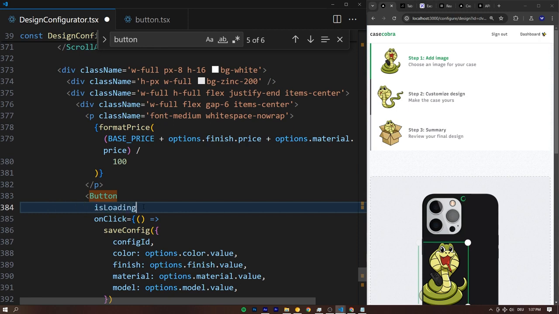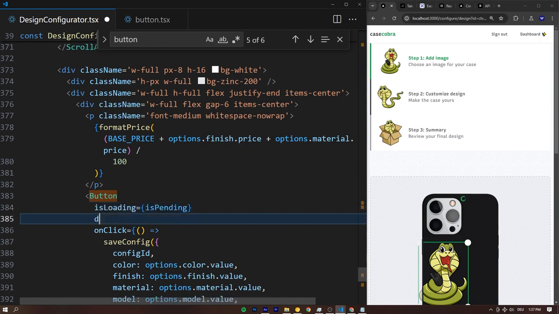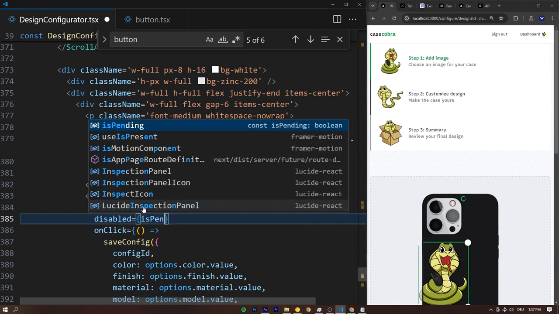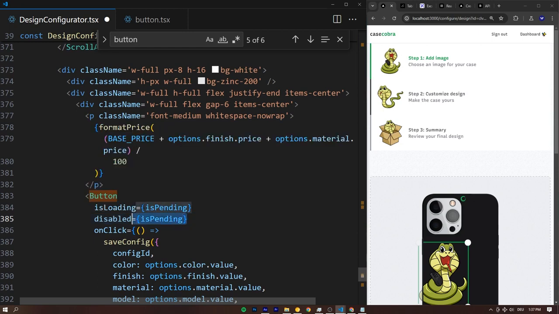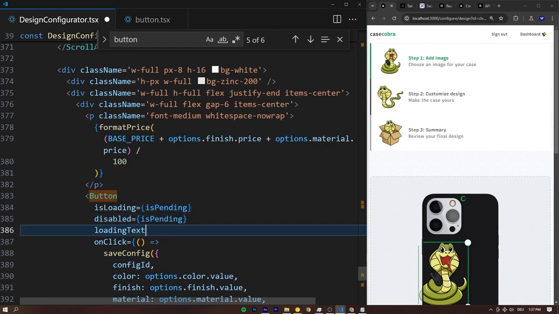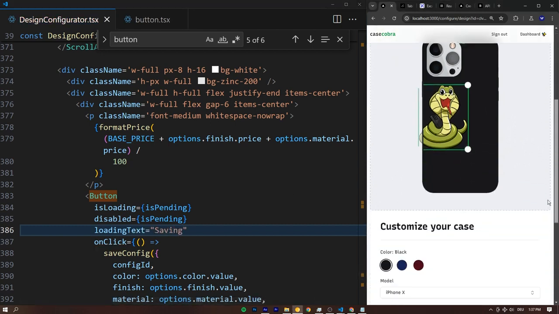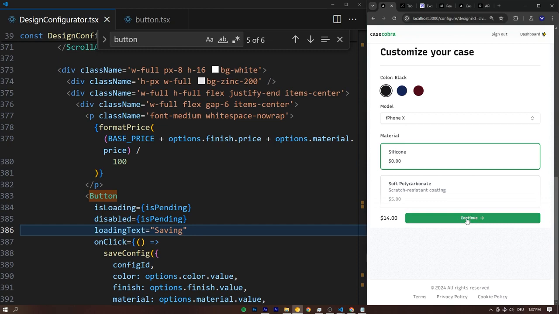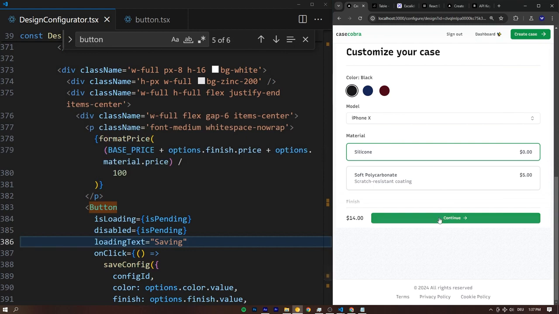So the isLoading is going to be equal to isPending, and also the disabled is going to be equal to isPending as well, because we want to disable the button while it is loading. And lastly, the loading text we can pass in here is just going to be "Saving". Right? And because this is already loaded, it was this button right here that I wanted to show you where the loading state doesn't happen, but I guess we already fixed it, so it's fine. Anyways, great. We fixed the button loading state.